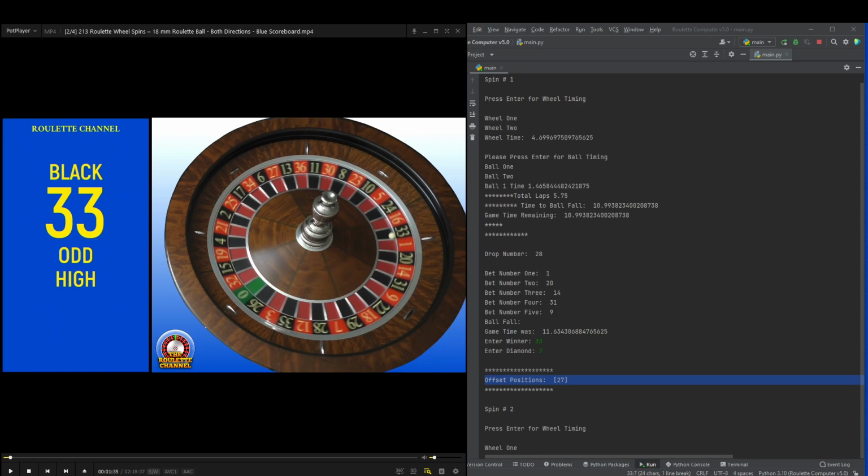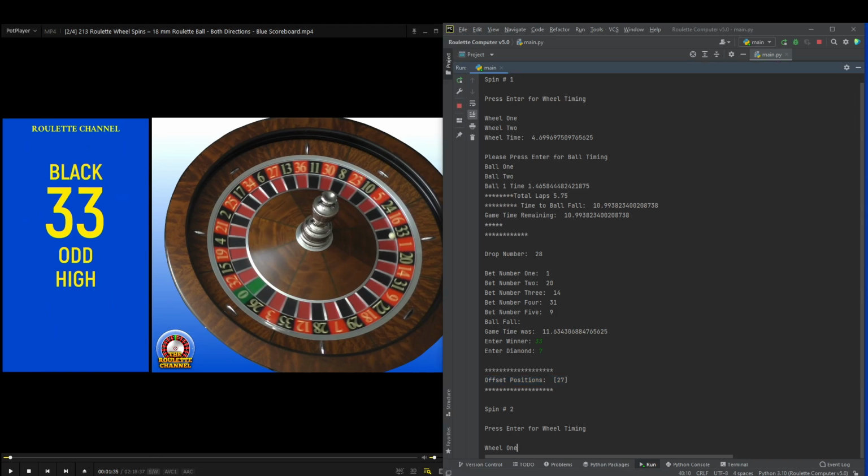You just count. This is the 0 spot. 12 here is 1. 35 is 2, 3, 4, 5, so on and so forth until you get to 33, which is 27 to the left, to the clockwise from the predicted drop number. So 33 is an offset position of 27.